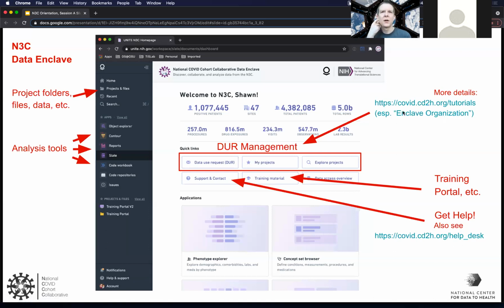While we're here, I'm going to notice over on the left navigation panel bar, we have some tools for analysis, and we're going to talk about those just real briefly. And then up here, of course, there's the projects and files link, which will show you the various project spaces and folders and things that are contained within the enclave.